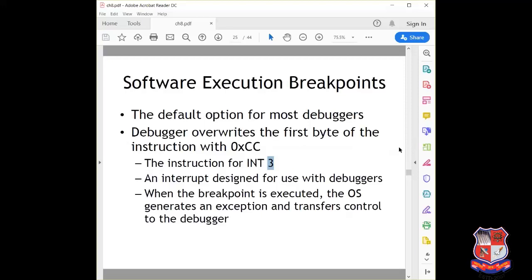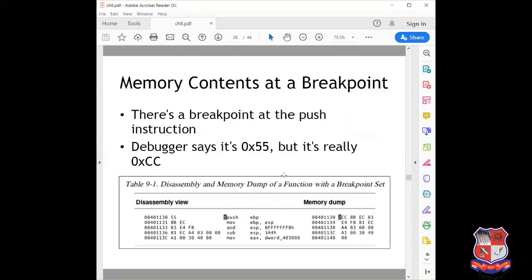It is the breakpoint interrupt designed for use with the debugger, and when the 0xCC instruction is executed, the operating system generates an exception and transfers control to the debugger. Let's look at an example.